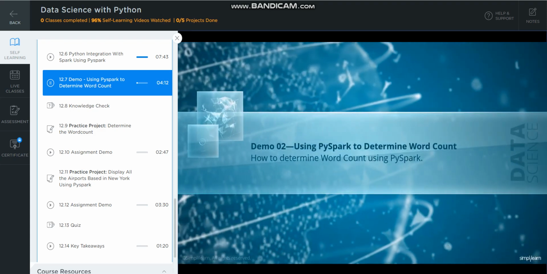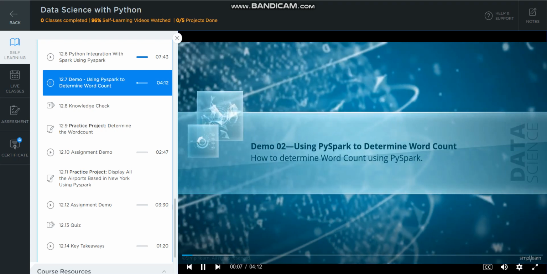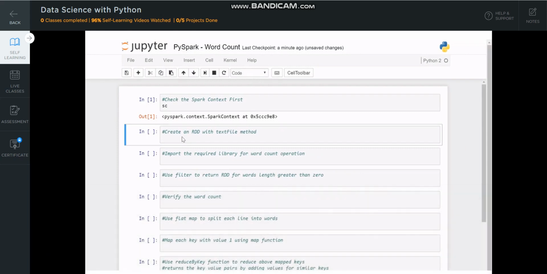In this demo, you'll learn how to analyze a text file and calculate the word count for the given dataset. First, check for Spark context availability. This is a virtual entry point to the Spark programming model using PySpark APIs. Use the Spark context file to read the Yelp dataset.